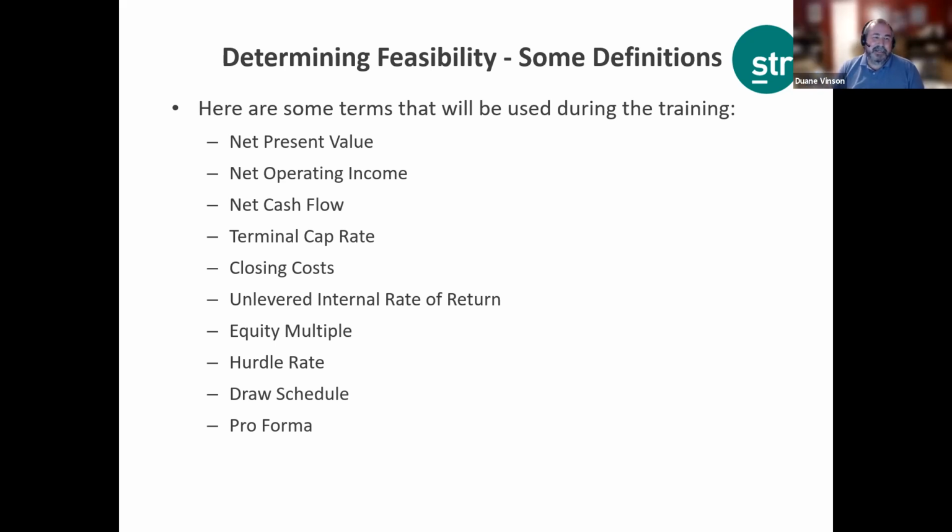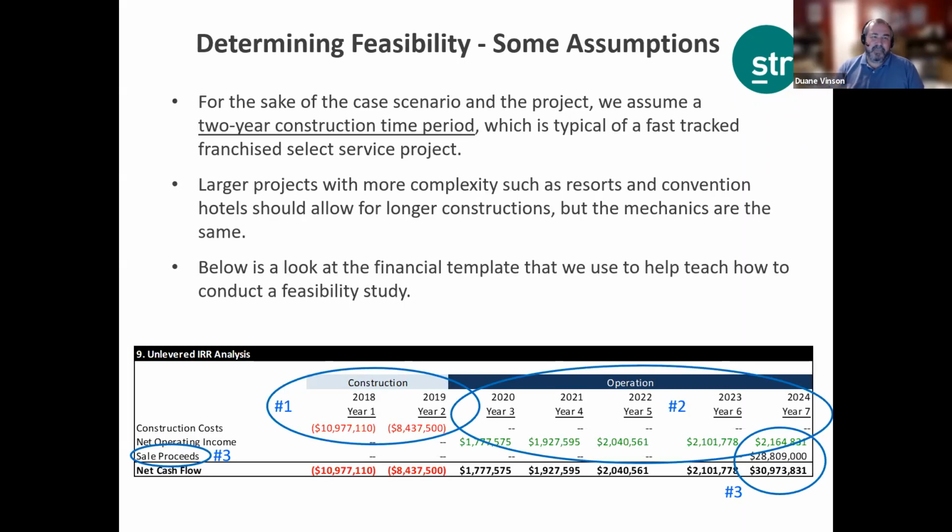You probably have an idea what those are. Closing cost. Now, if you've ever bought a home, you know what a closing cost is, right? An unlevered internal rate of return, or IRR, equity multiples, hurdle rates. We're going to define all of these. A draw schedule. You may have heard of a draw schedule before, and a pro forma. That's probably a term as well that most are familiar with. I actually have a little one-sheet definition sheet that defines all these terms that I can send out to you after the class in the wrap-up email that I'm going to send out.